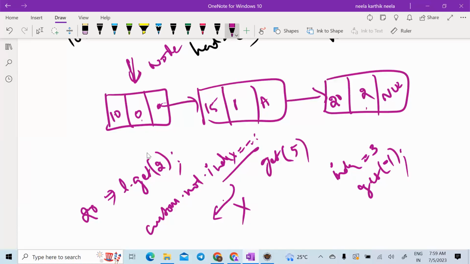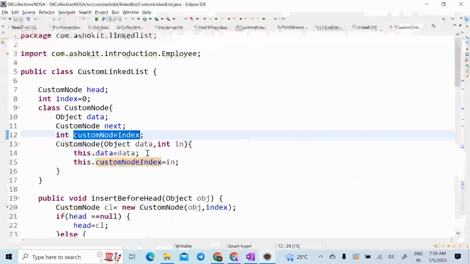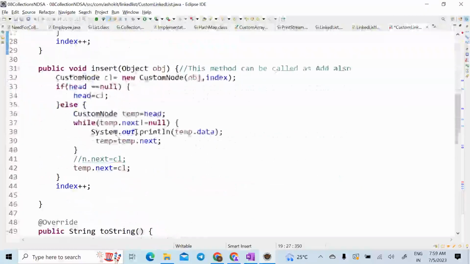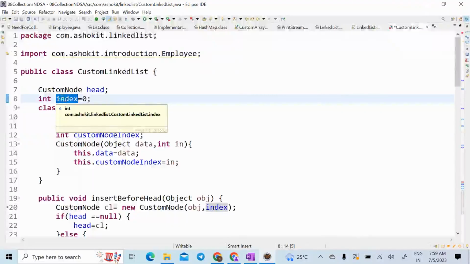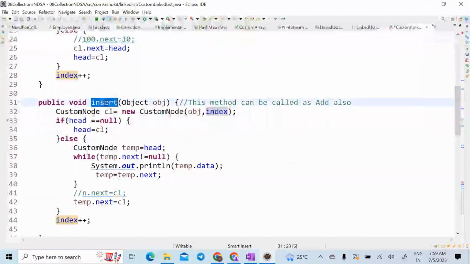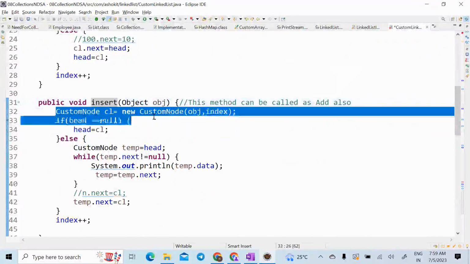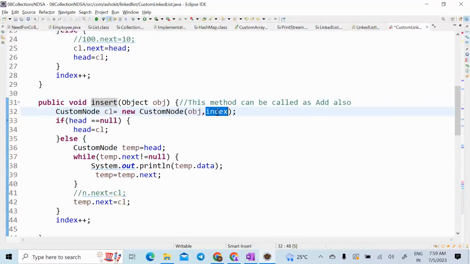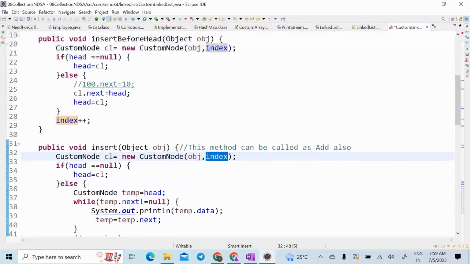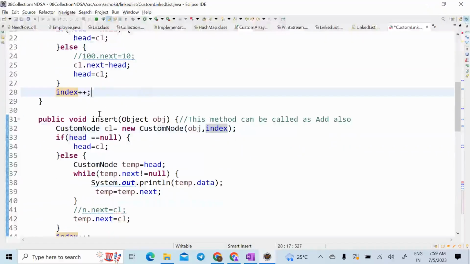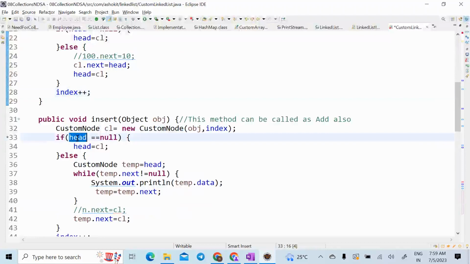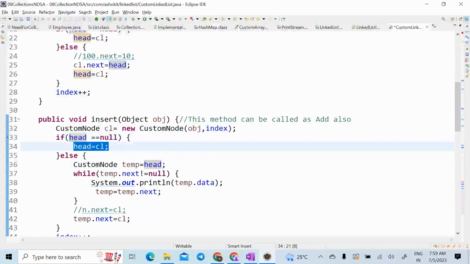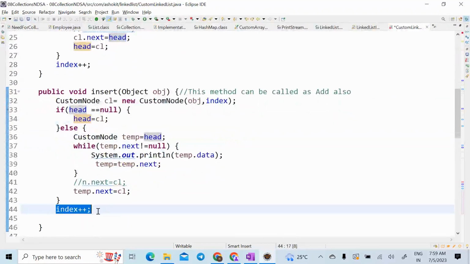That is what I'm doing. See, whenever I'm calling the insert element, I have taken one global variable called index equal to 0. Whenever I'm calling the insert method, first I'm creating the custom node object and passing index. So the first time it will be 0. Agree? Yes. So the first node is created with 0. Now head is null, so I have made it the head. After that, I'm doing index plus plus. That means the index value will become 1.